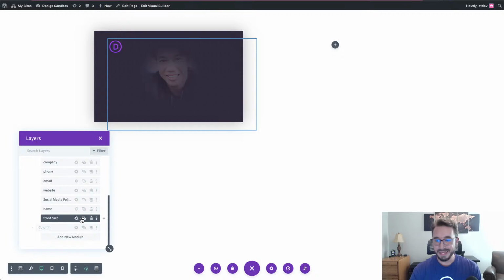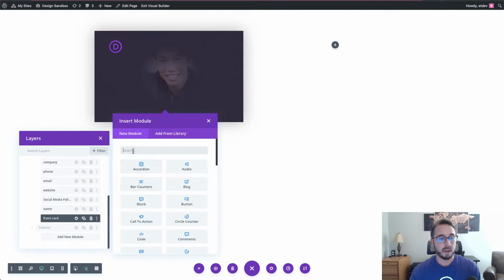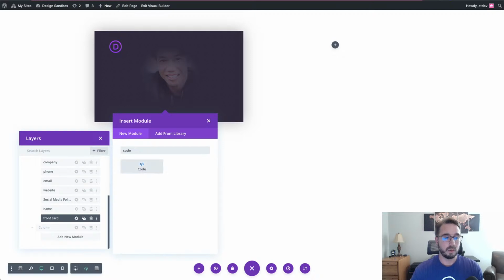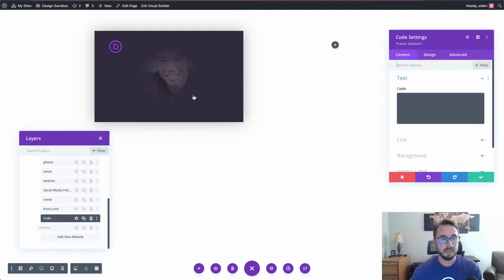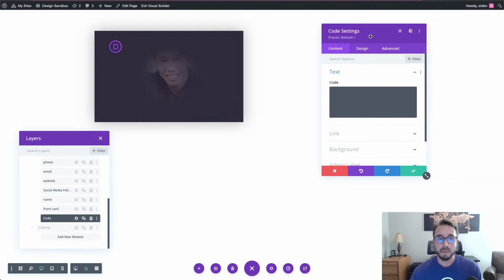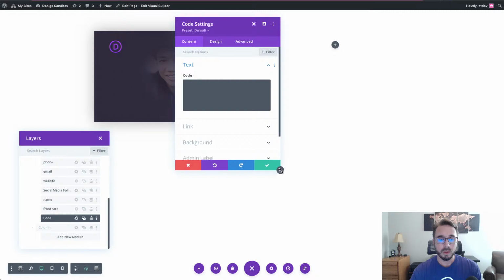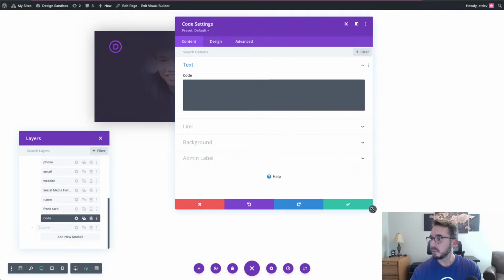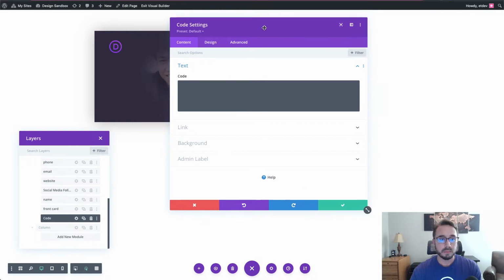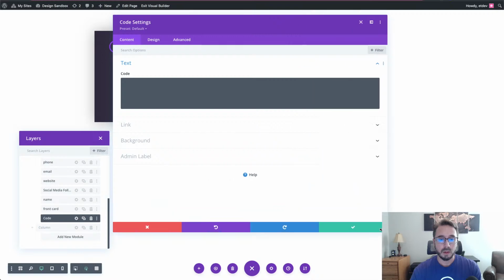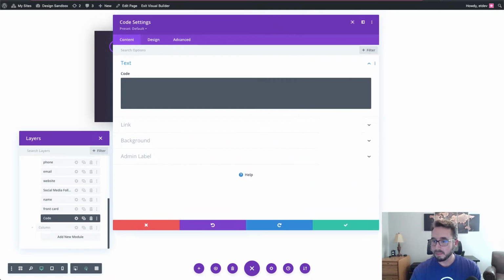And so what I'm going to do is add this code using a code module, which I can add anywhere, but I'm just going to slip it right underneath my front card there. Code, add a code module. Just keep it in that same column. Make this large enough so we can see it.